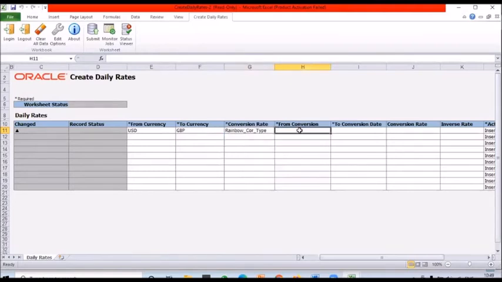And what is the from conversion date? You can give the date, and the to conversion date. So I'm giving January 1st to February end. So what is the rate? You can give it, I'll give 85 or something, whatever. You can give rates this way. Then once you give the rate, click on the submit button.